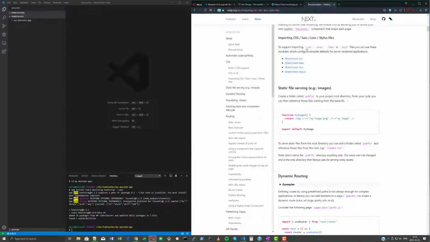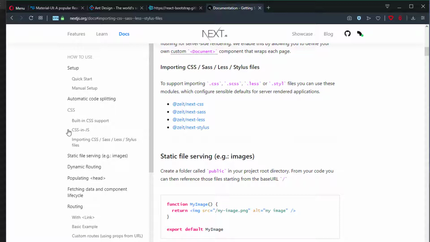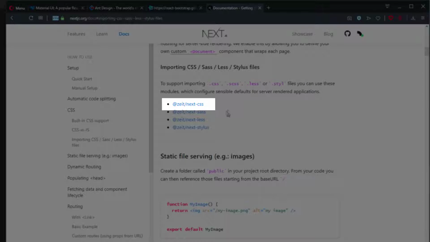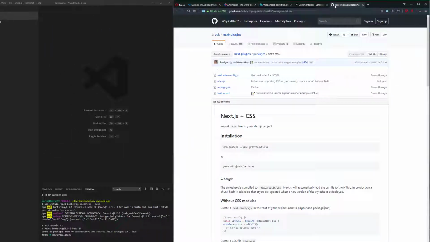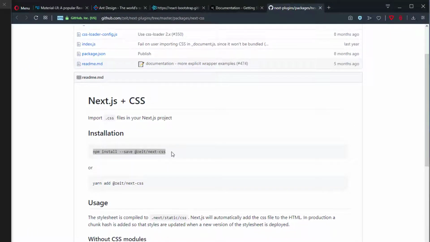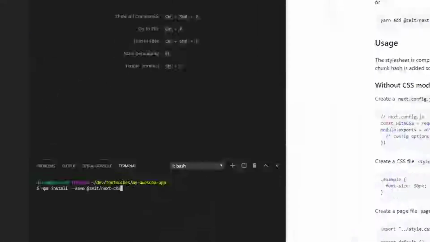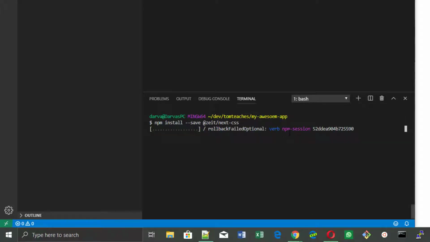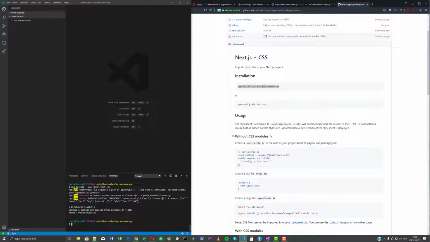If we read the Next.js documentation, the CSS section, more specifically the importing CSS, Sass, and so on files, we can see that we are directed to some other installable modules. So we are going to use next-css to bind Bootstrap, React Bootstrap, to our awesome Next project. So let's just quickly read the installation material here. Let's grab the npm install command, copy paste, execute. And once this is done, we are going to do the module configuration within Next.